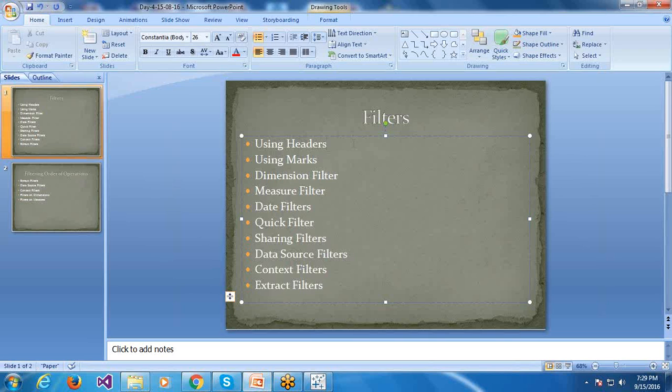Dimensional filtering is one way. Filtering on measures will be a bit different, and we will be handling date filters in a different way. And there is the quick filter, and we can share the filters across the sheets within a workbook. And there are data source filters, context filters and extract filters. So these are different kinds. We'll go through each of them.